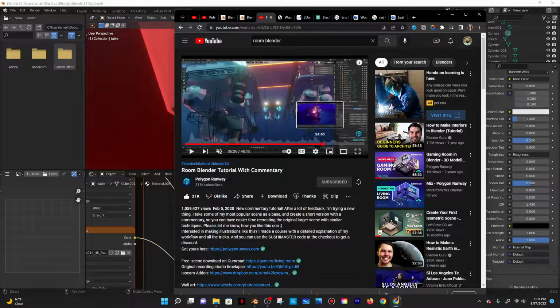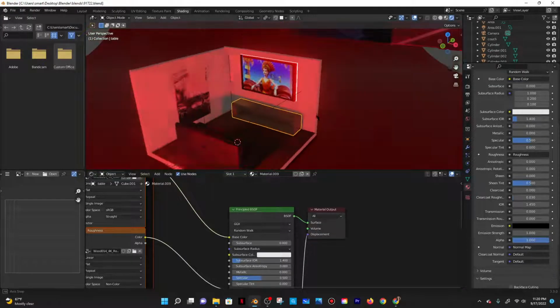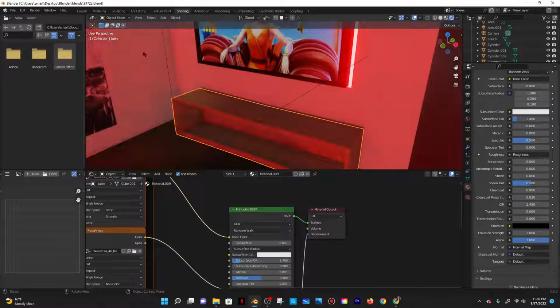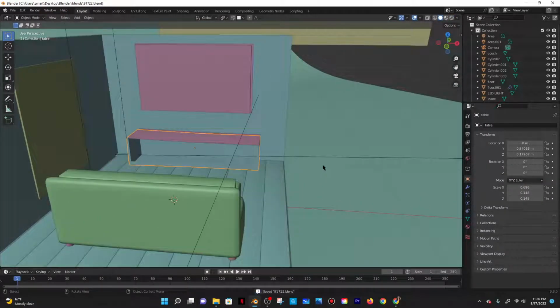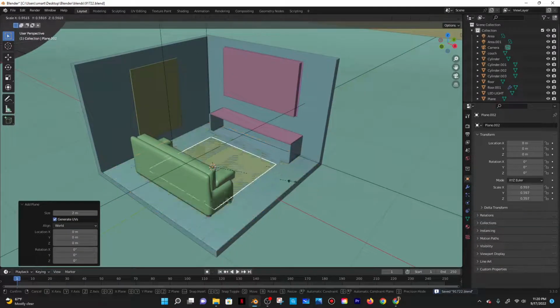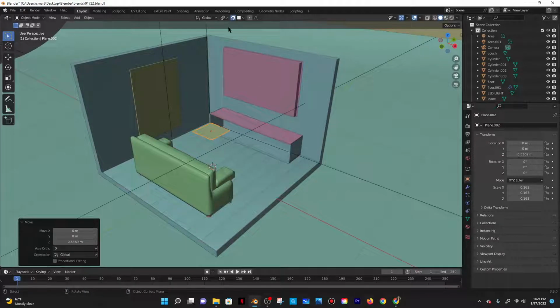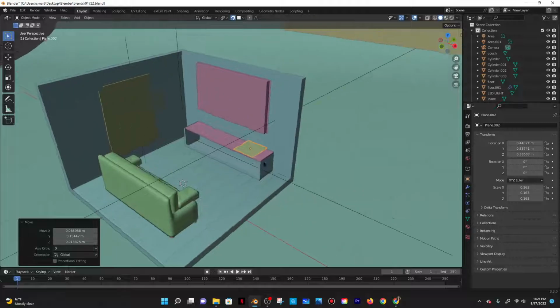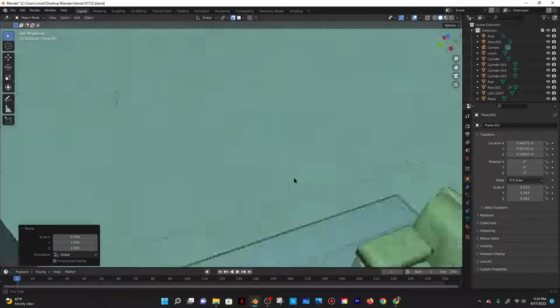Whoa, what is that? Alright, and he also adds books, which I watched how he made it, so I'm gonna try to do that. Let me go to layout. I'll do Control S before it crashes again, then do Shift A and then plane, scale it down, G, Z, and then just turn on snapping and then just do G and then put it here or something. And then definitely scale it along the x-axis, so S and then X, so something like that.